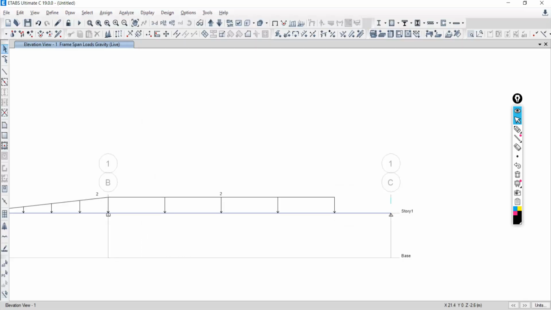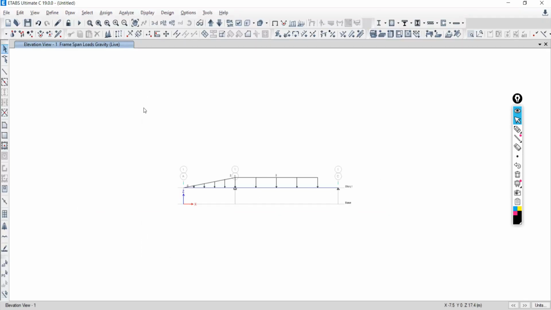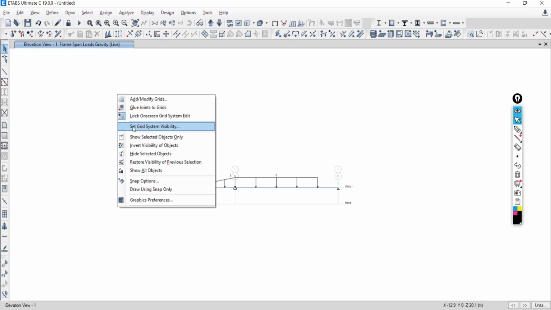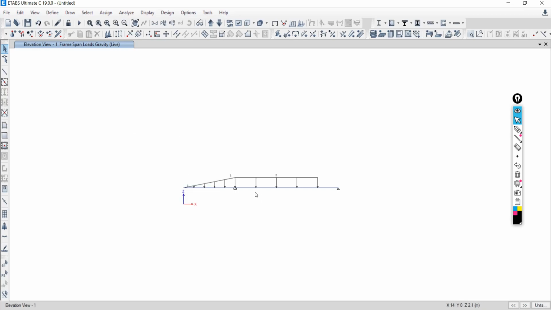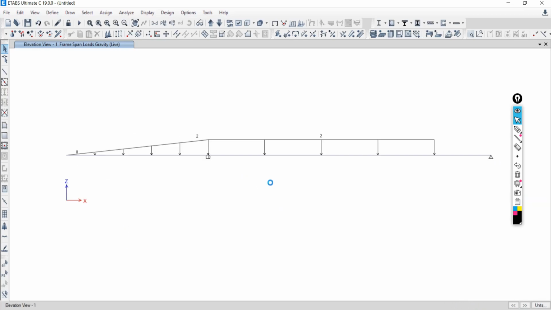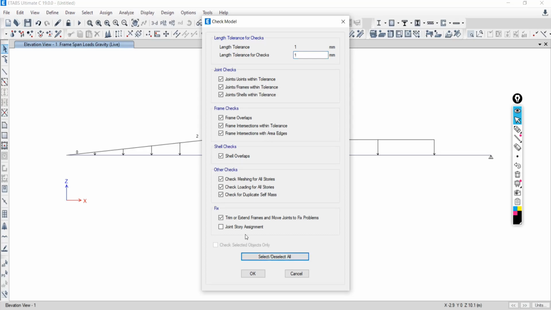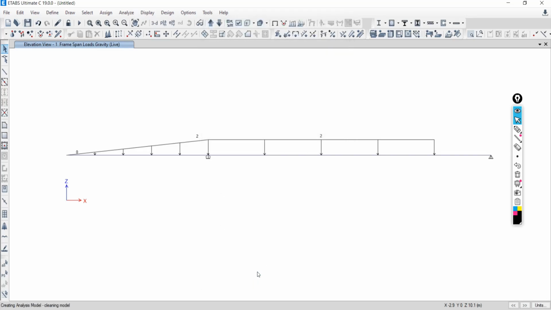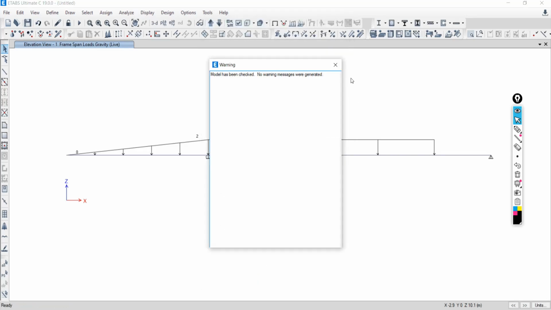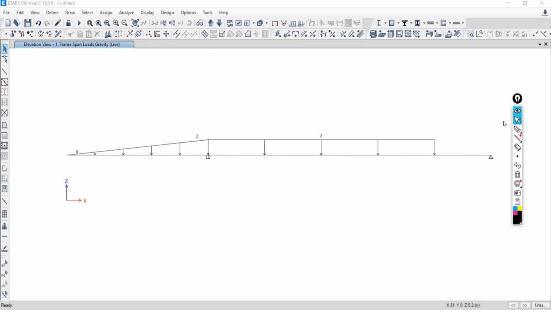So this is done. Go back and just right click on your window, say set grid system visibility. So nothing will be there, only the model and loading will be there. Now go to analyze, check your model for all the modeling errors. Now say okay. No modeling warnings are there. Just close this and now perform the analysis.